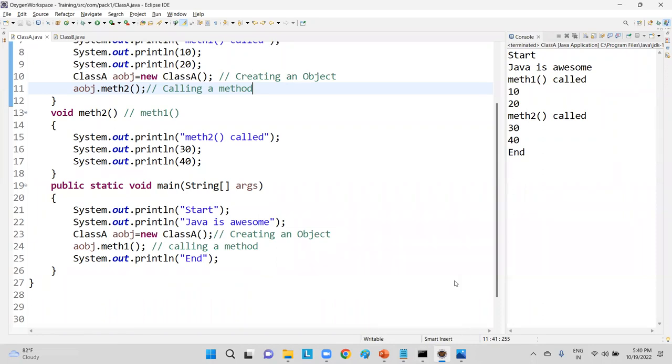Right. See, we can call method 2 also in the main method, but not right now. I just want you to understand how the compiler flow will go. Okay. We'll discuss that.